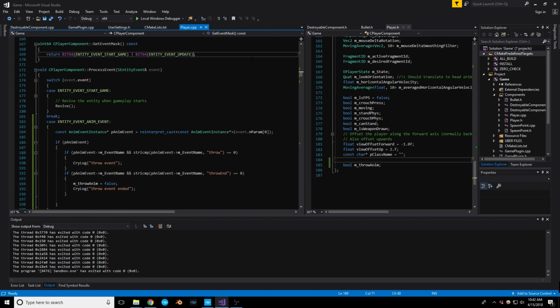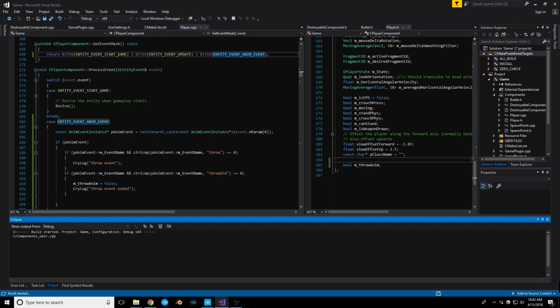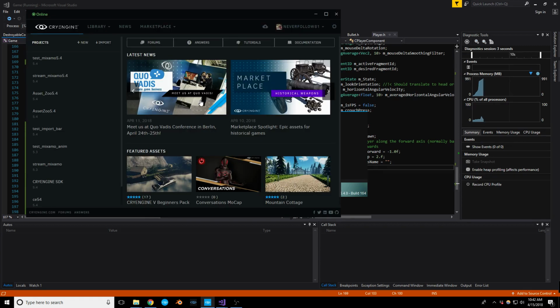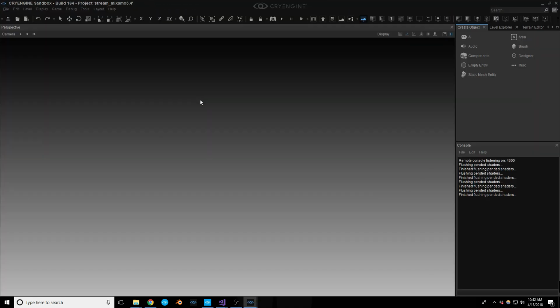So yeah, remember that. So we have a bit 64, and this is going to be an entity anim event. So yeah, I was looking at it and it was right in front of me. It's usually how it works. So let's try this one more time and see how it behaves. You know, sometimes you can't see the forest for the trees, right?